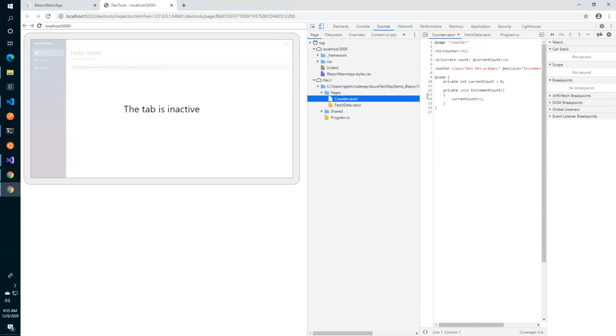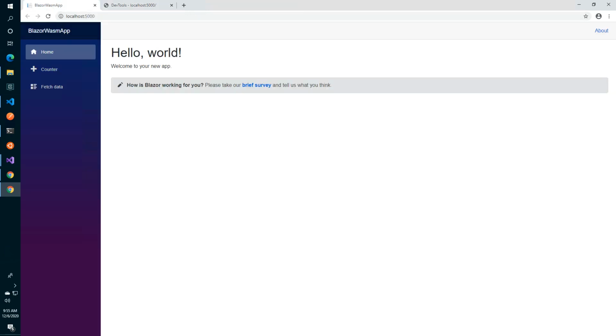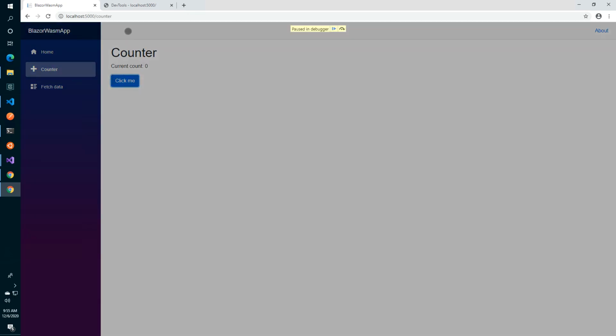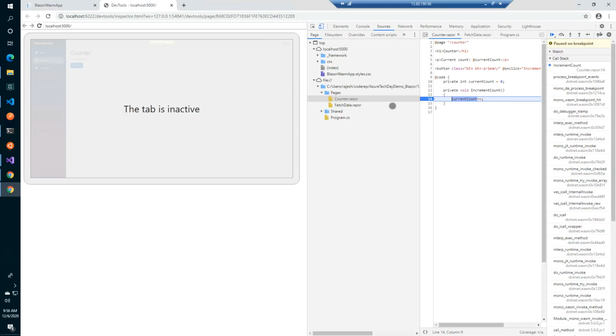Suppose you want to debug, go to the counter. Zero, 1. So we can debug the C sharp code in the browser. That is one of the advantages.